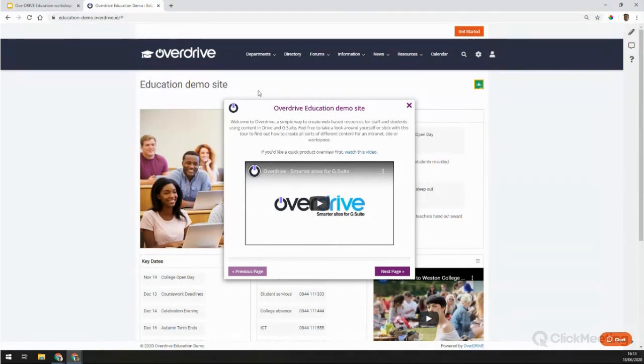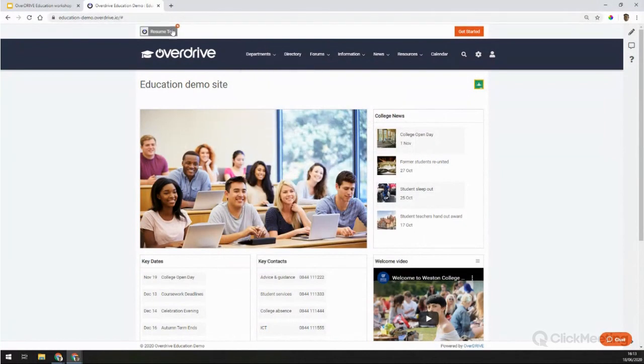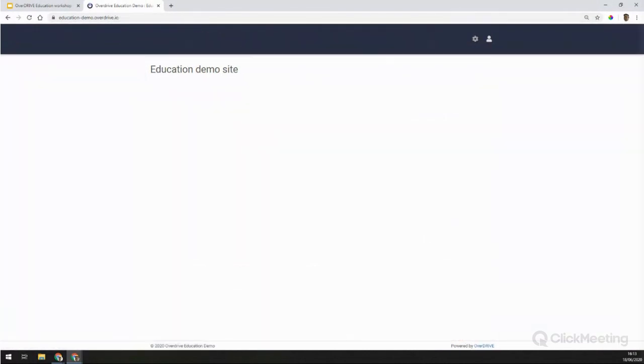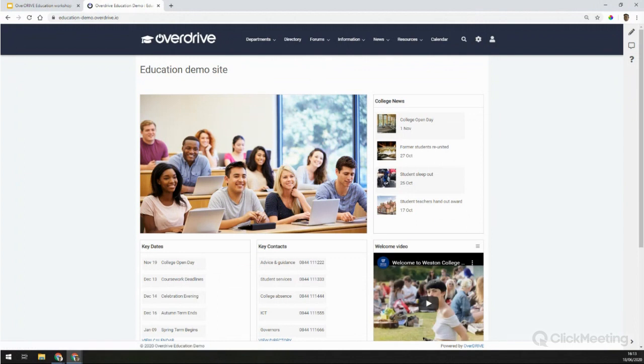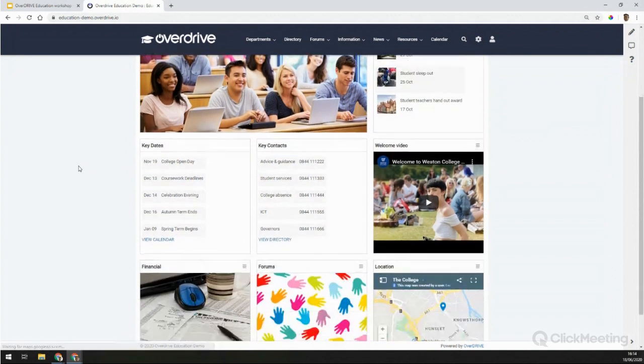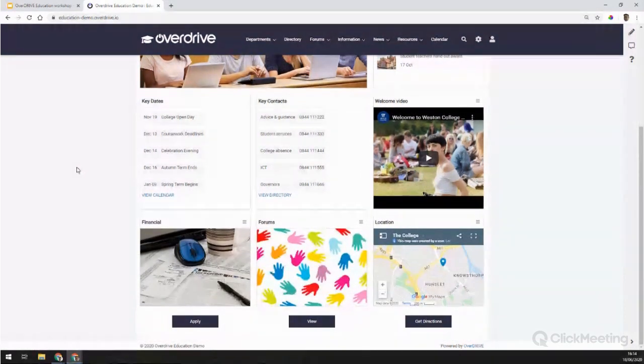When you do visit the site, you'll see this tool pop up. This is quite a good way to get to know what some of the features are of Overdrive. If you follow that tour. I'll just close this for the time being, just to give us more flexibility in the demonstration. So this is the homepage. It's similar to the one we saw in the previous video. And for this site, we have kept the homepage very simple. It's just really links to information held elsewhere on the site.